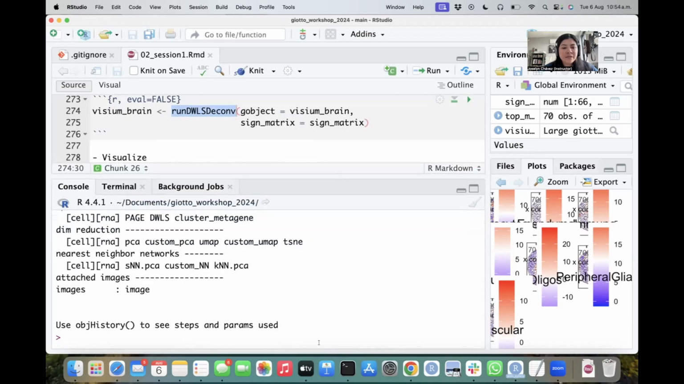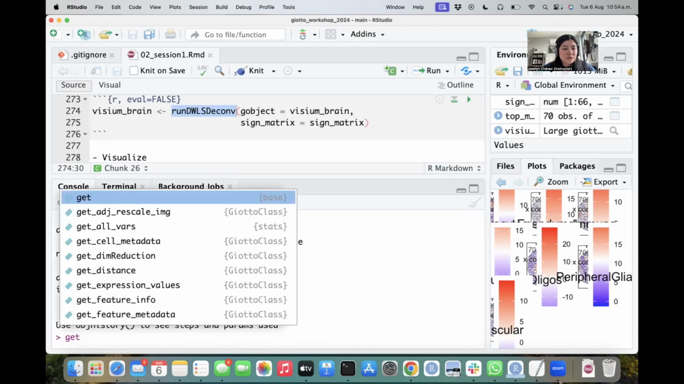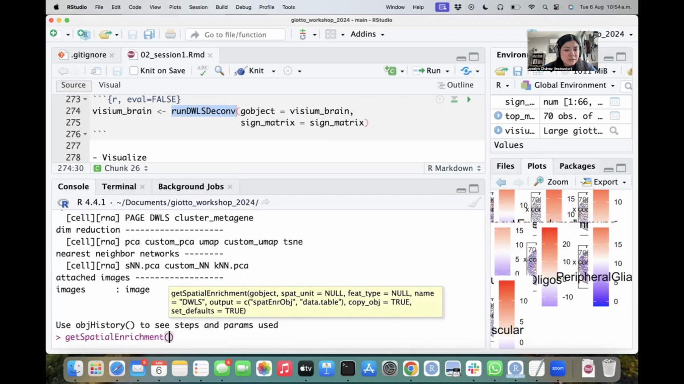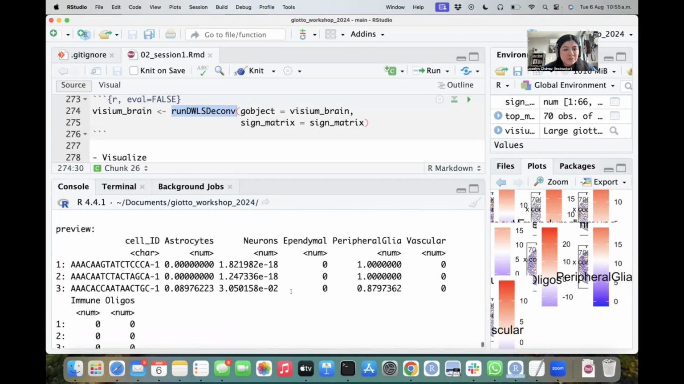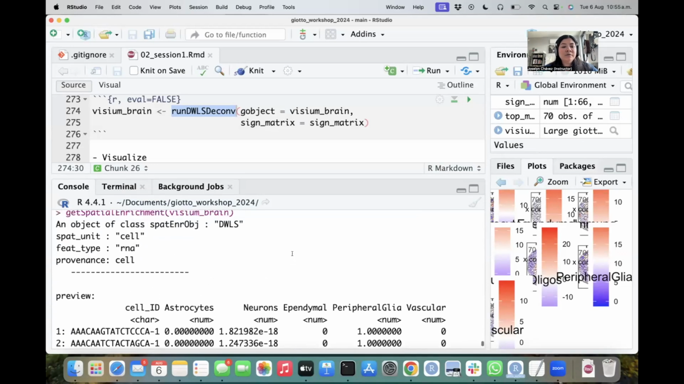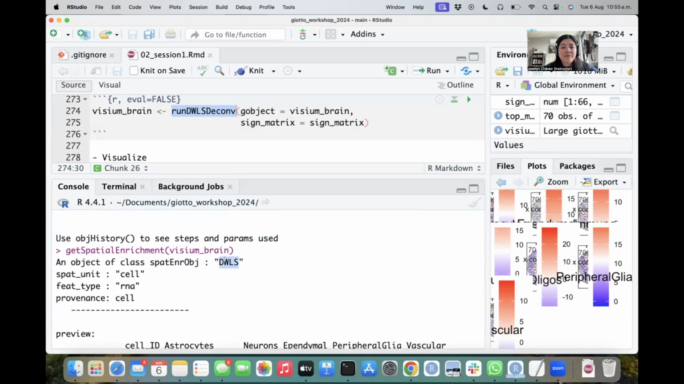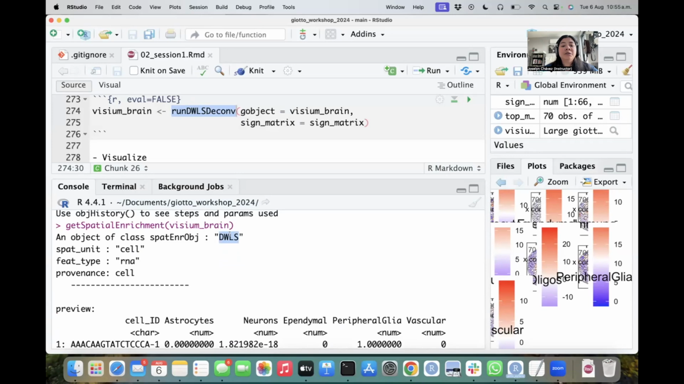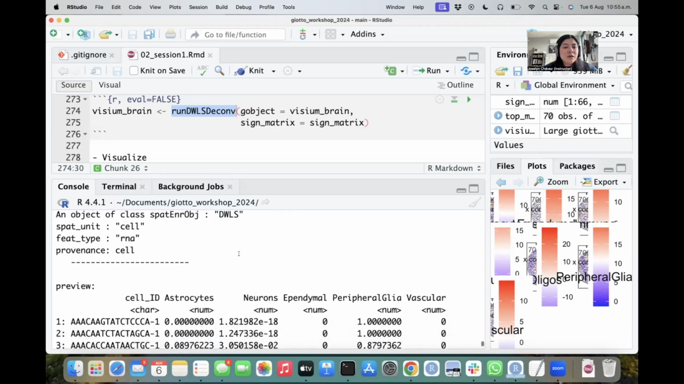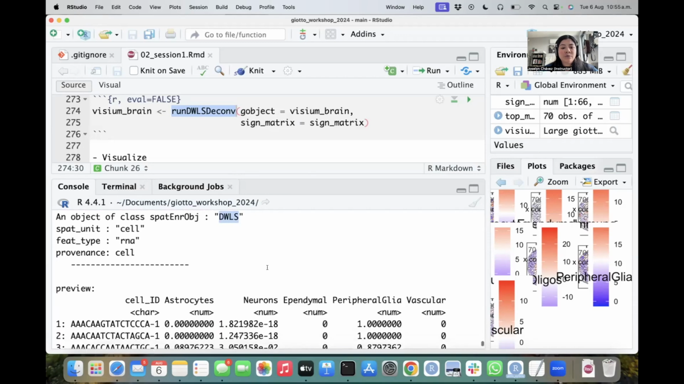In fact, I think we can visualize that. Let me try to get the spatial enrichment from the Visium brain. The name is DWLS by default, so I think we are going to get the right one. So basically this is the spatial enrichment result of the DWLS. You can also extract the results, for example, from the page enrichment. You just need to change the name argument in the parameters. But here we have the result of the DWLS.